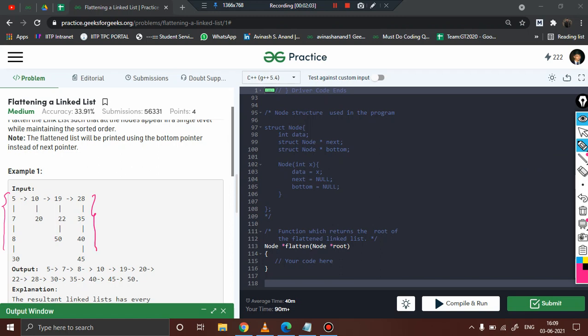Additional information that is given is that if you consider this linked list from top to bottom, it is itself sorted: 5, 7, 8, 30. Top to bottom, it is sorted. Consider this linked list, this is also sorted. Consider this linked list, this is also sorted. This one is also sorted.